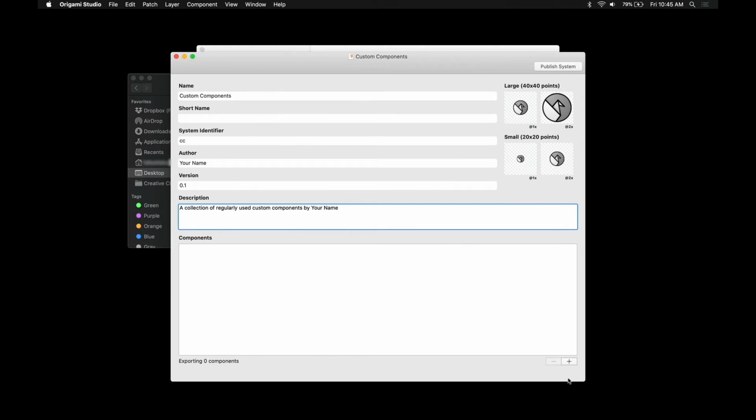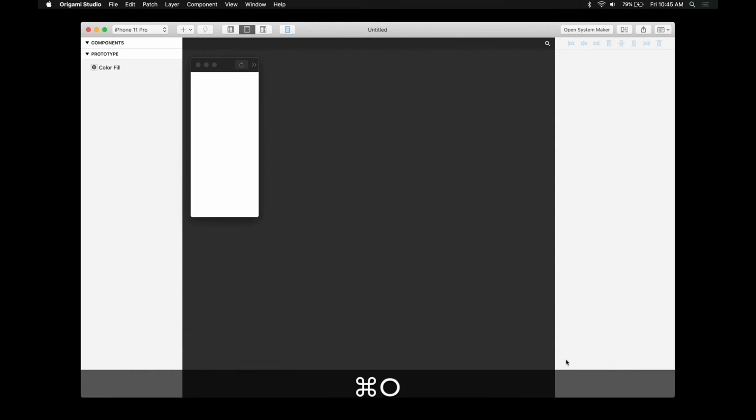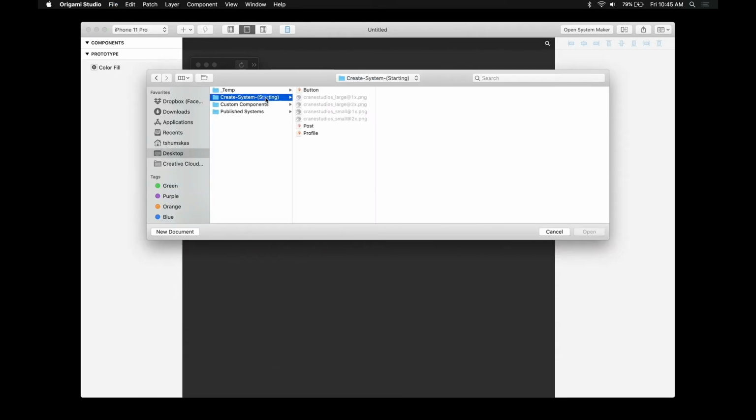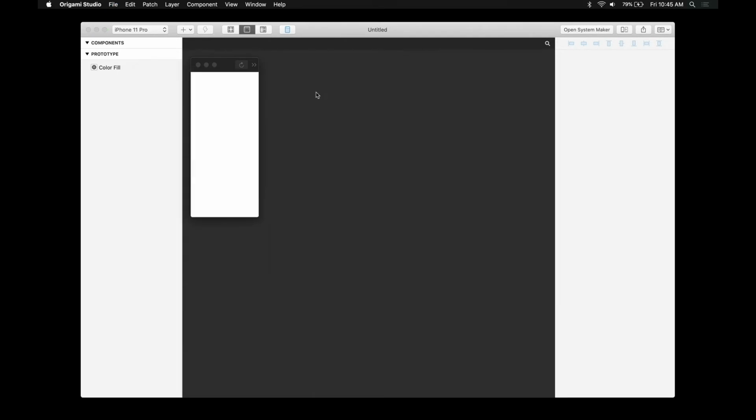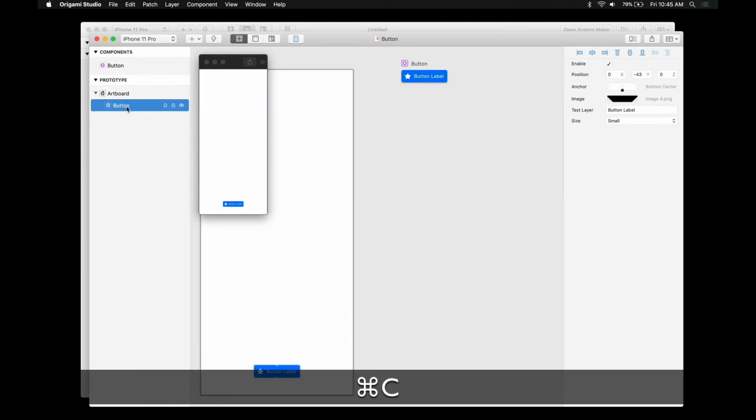The Components section at the bottom of the window is where we can add and remove components. It will list all the origami documents and components that have been added to our system. Let's add a new document to the system. Click the plus button at the bottom right of the Components section. This will open a new origami document, which will be our working file. Open the file labeled Button from the downloaded Create System Starting folder. Copy the document component from the file and then paste it into the new origami document.